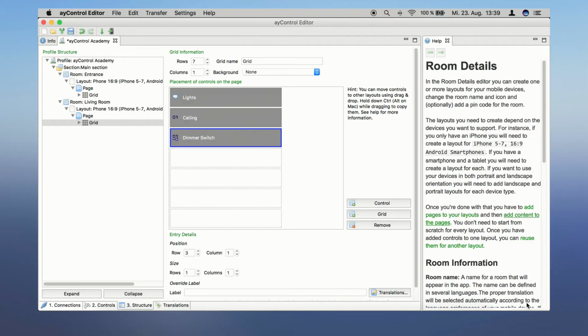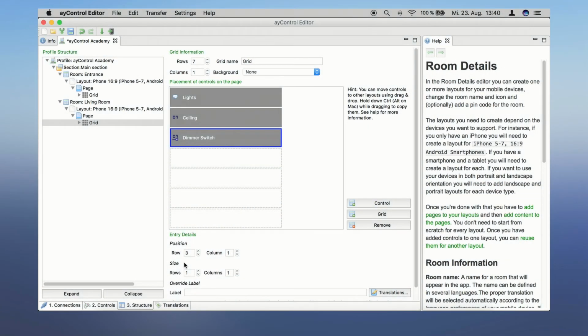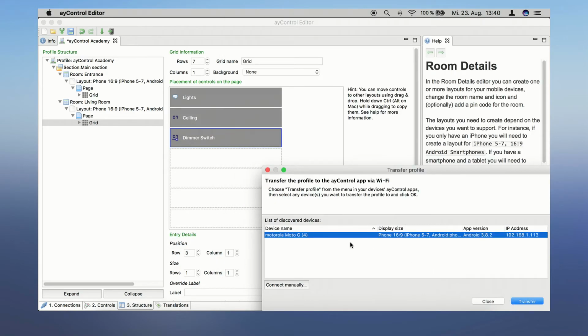If you're happy with your layout, you can now transfer your profile to your mobile device. To prepare your mobile device, start the ayControl app, open the menu and select Profile, where you have to activate the Wi-Fi import. In the ayControl editor, we simply select Transfer, check and transfer profile. We'll see which ayControl package is compatible with the functions of our profile. If you now click on Wi-Fi transfer, you simply select your device. After that, ayControl will start transferring the created profile to your mobile device.